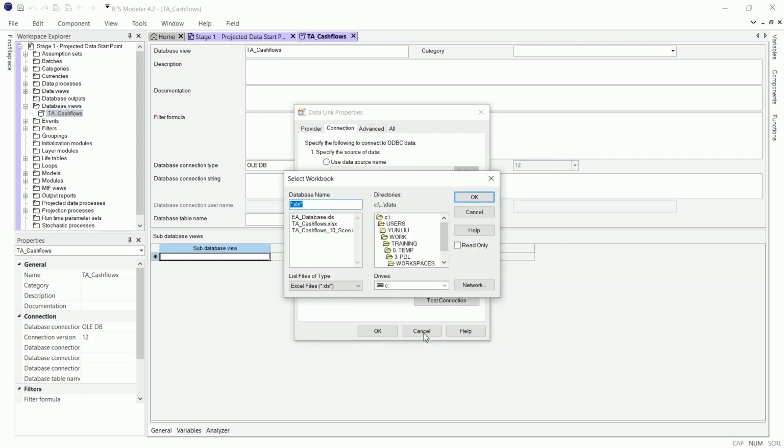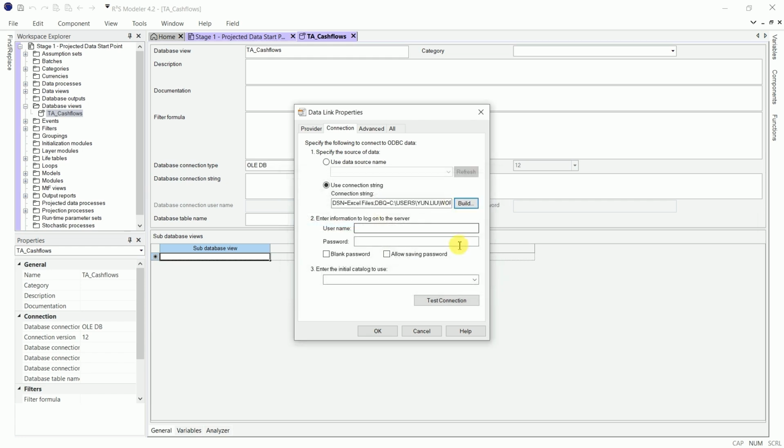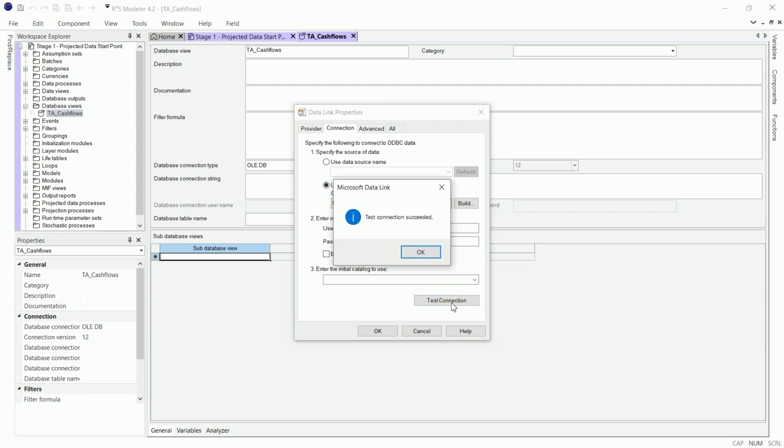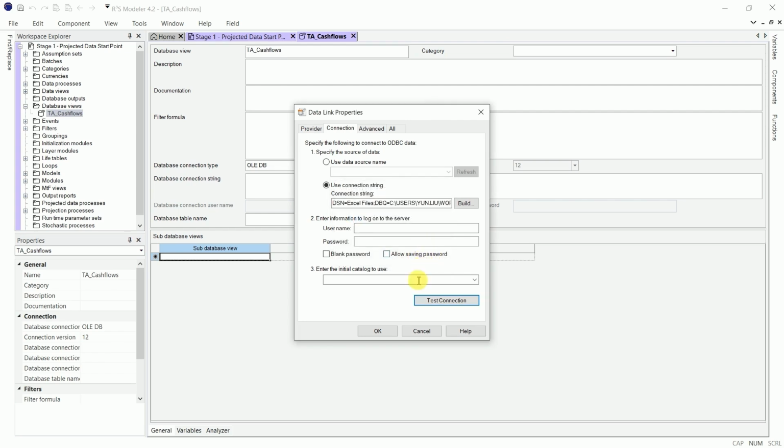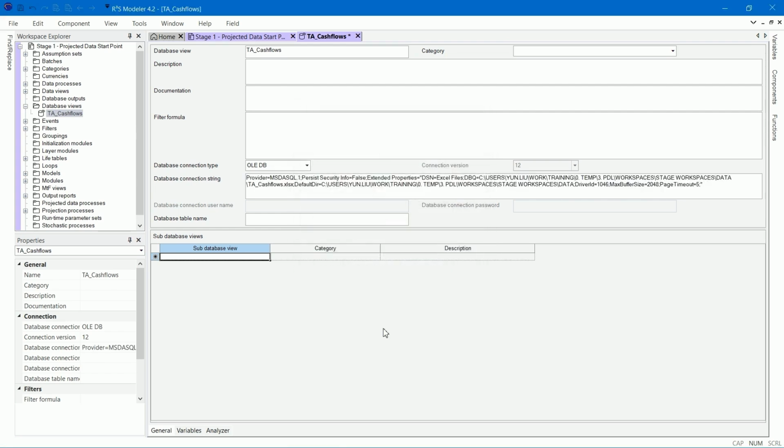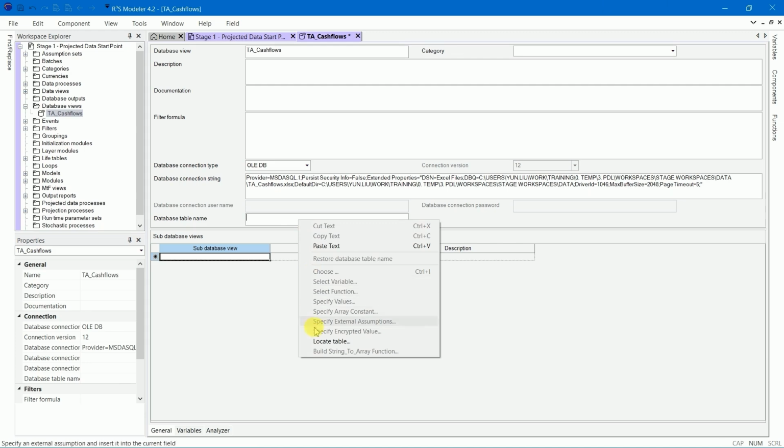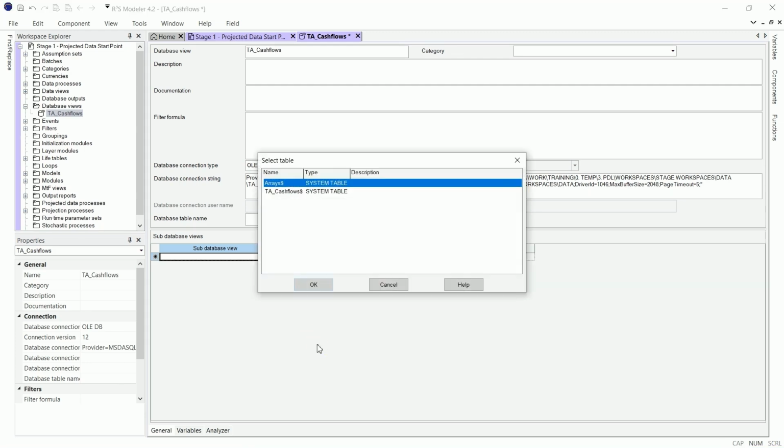Find the Excel file that we want to read in. In this case, it is TA cash flows. Before we close the window, we need to check the connection. Click on Test Connection. Make sure that the connection is successful. Then press OK and OK again. And we also need to specify the database table name. Right-click and select Locate Table and choose TA Cash Flows.